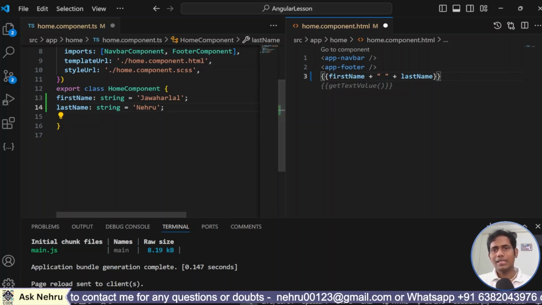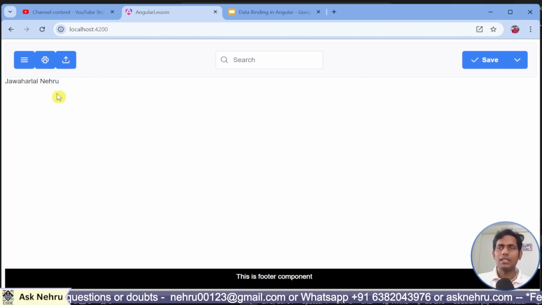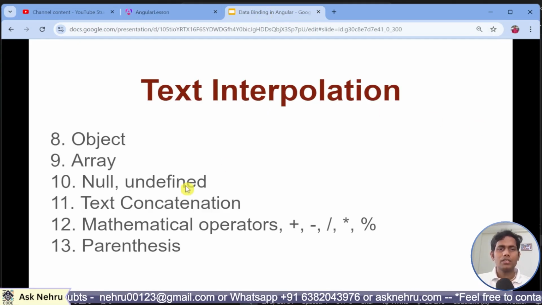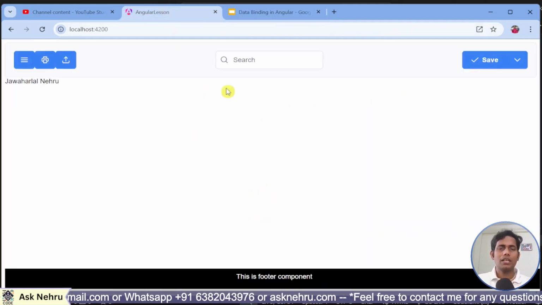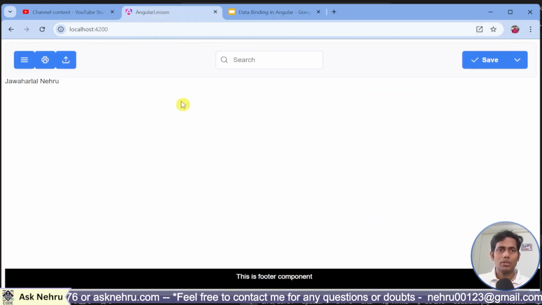Okay, when we use it in the interpolations, no need to use this. I save it. The result is the same, Jawaharlal Nehru. So this is called text concatenation, and there are other things called mathematical operators. There are many mathematical operators: plus, minus, divide symbol, multiplication, and also modulo. Okay, now we will use one after another.